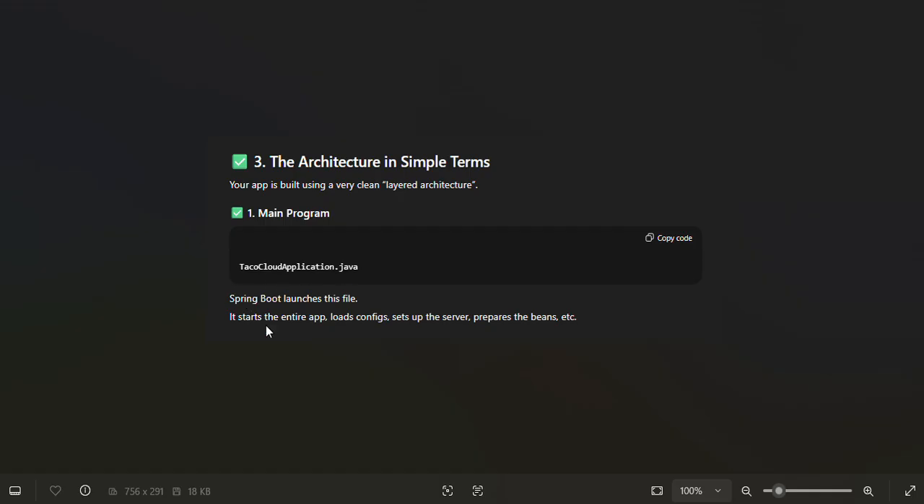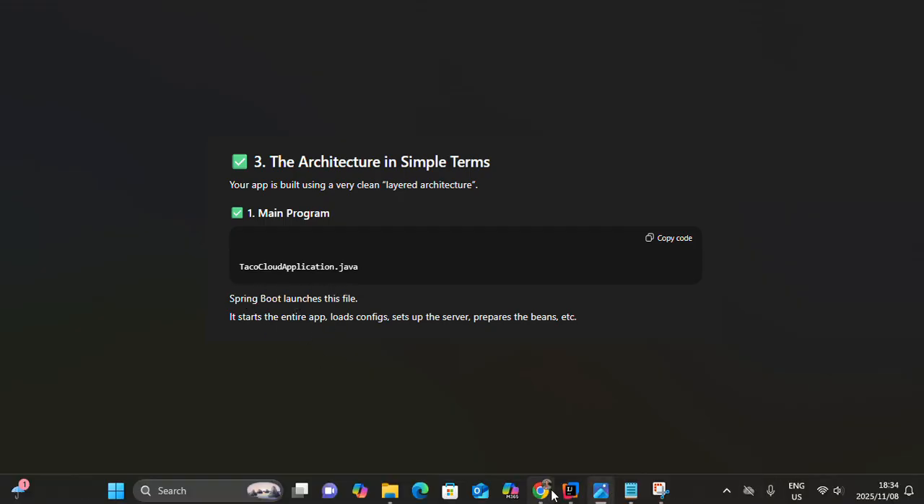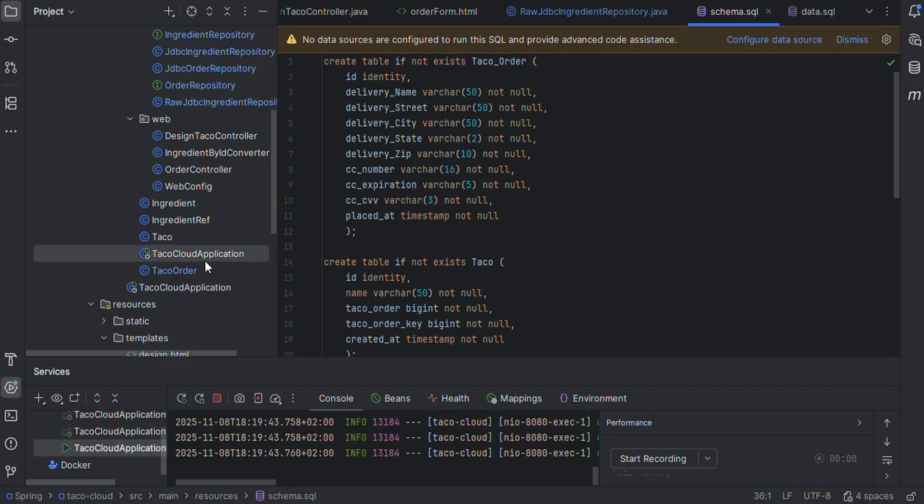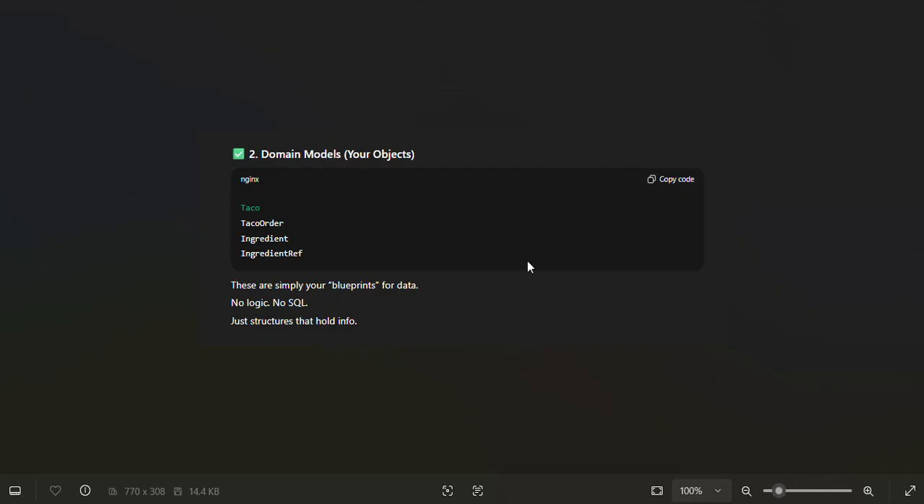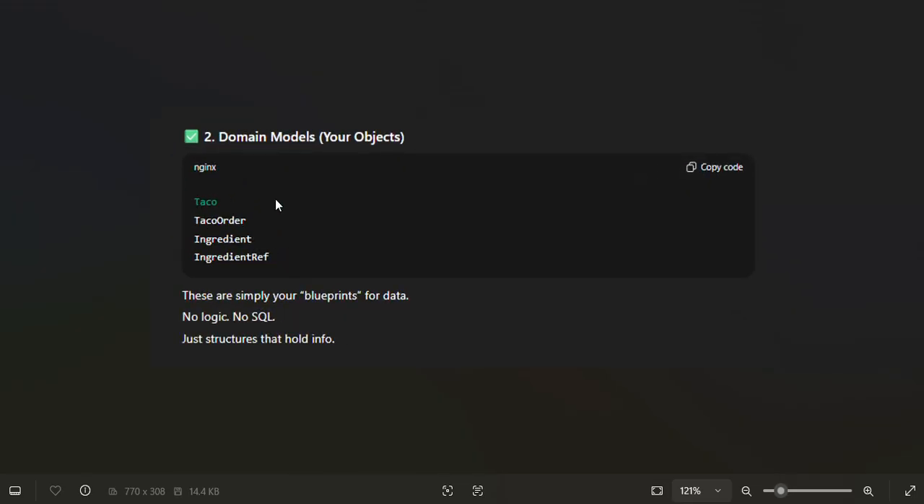So firstly, the Taco Cloud application, which helps us run our program, of course. Then I have domain models, which I explained in the last chapter. They hold the structure of the data. So it has no logic and no SQL, but it's simply the blueprint structure that holds our information. So it's the taco order, ingredients, and ingredient ref.